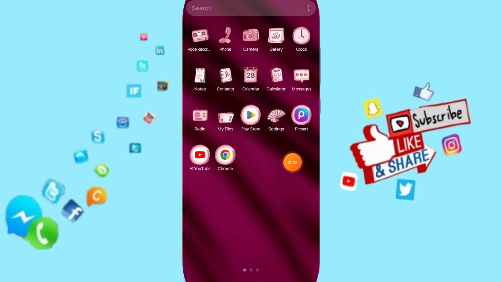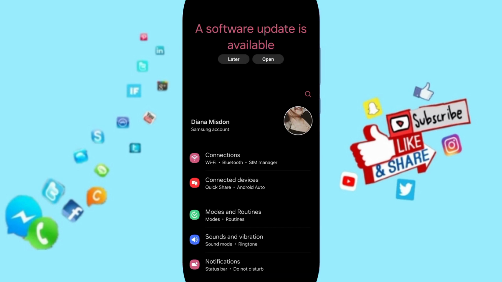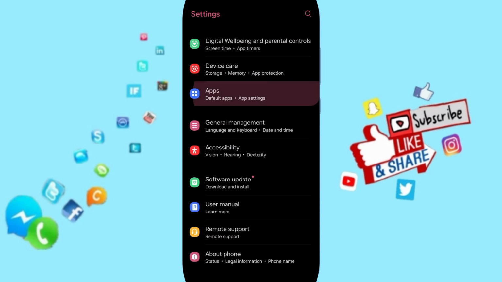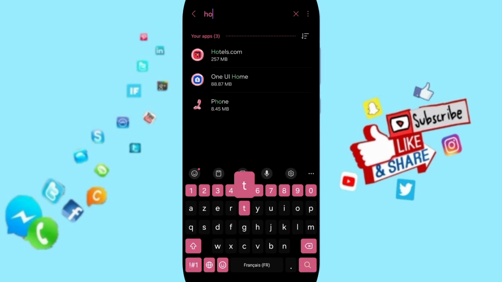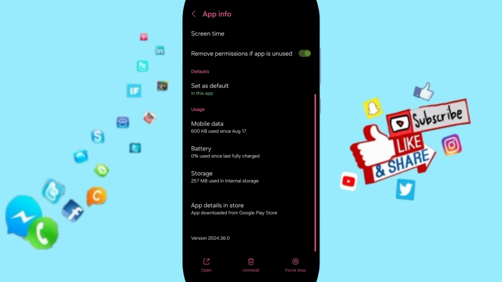We click on settings. Here on this page, you will click on apps, default apps, app settings. At the top we can search for hotels.com. Then you can click on Force Stop and click OK.